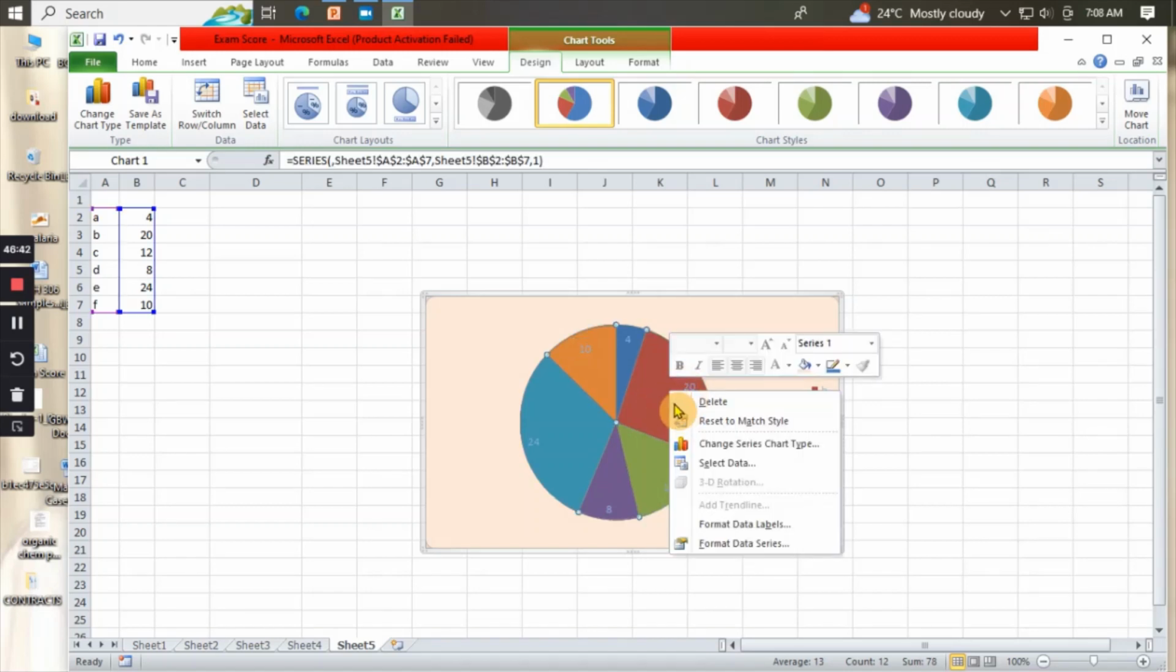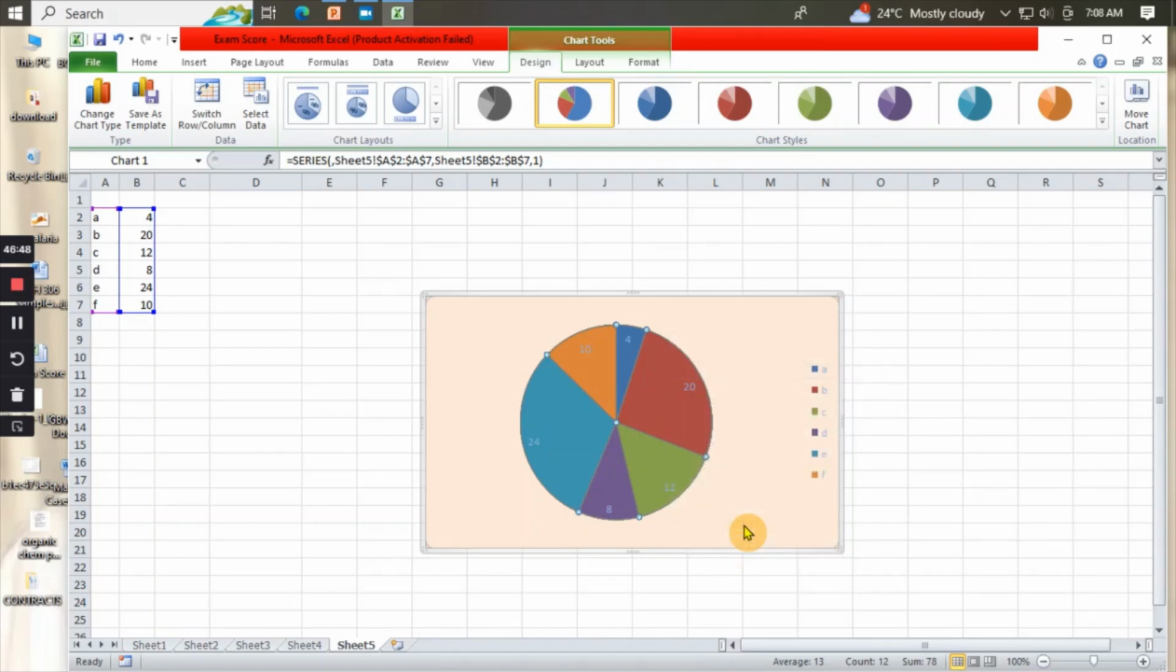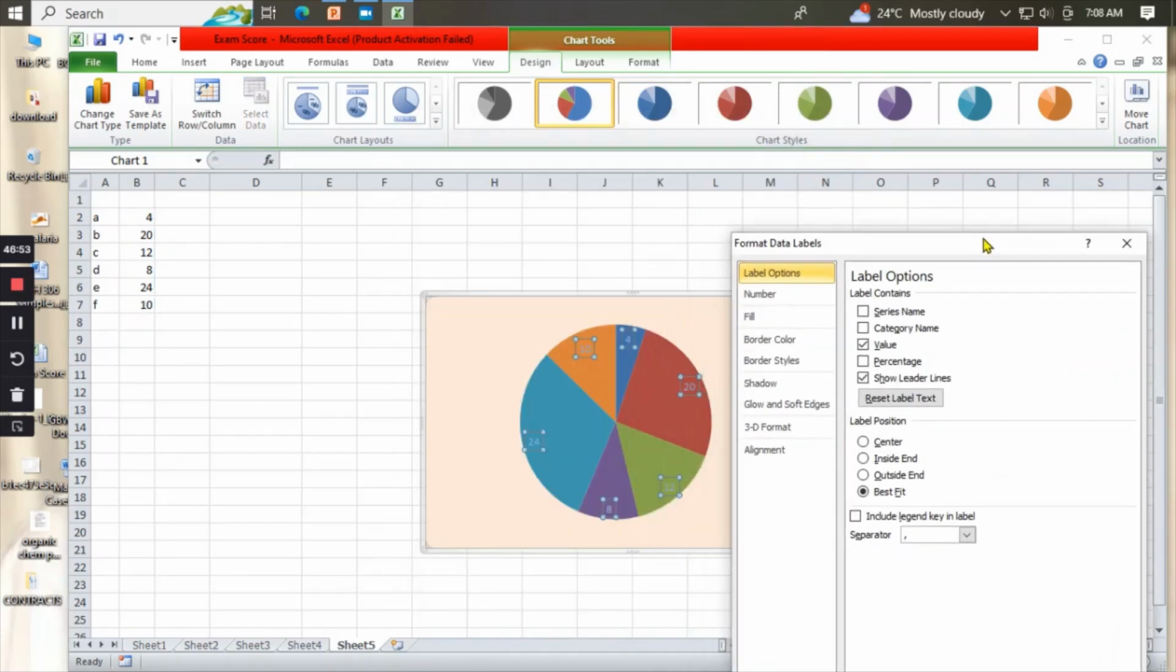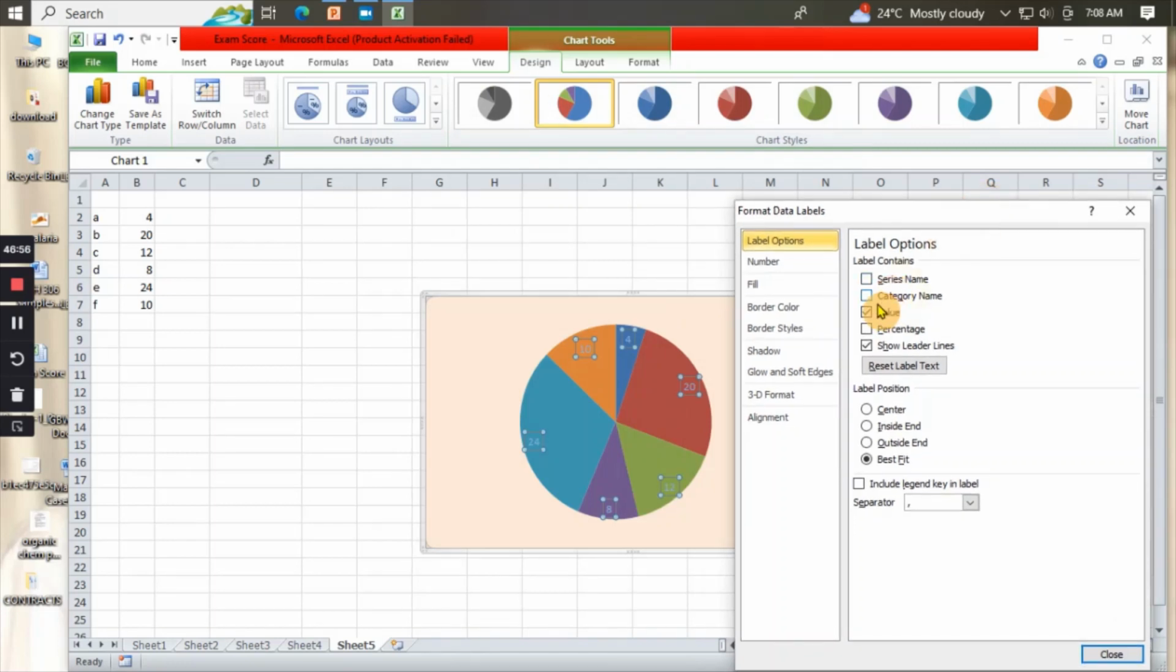If you right click again, then you come to format data labels. So let's format the data labels and see. In formatting the data labels here, we have added a value. We can also add a category name. If you add a category name, the name of each category will also display like that. If you also want to convert these to percentages, you add percentage, and the percentage contribution of each division will be displayed here. That's how we can also format the data label.